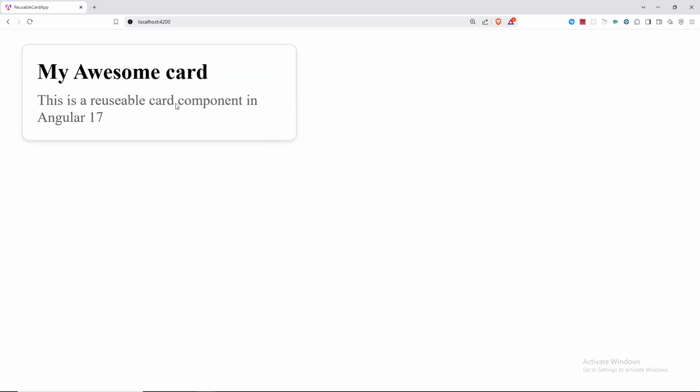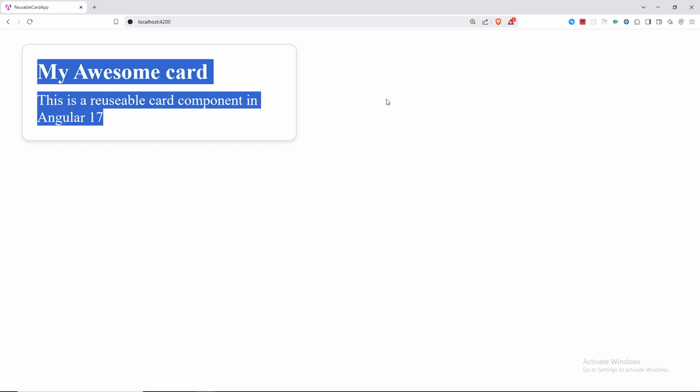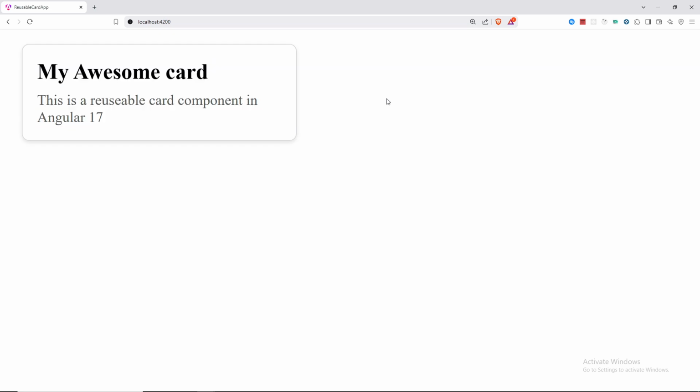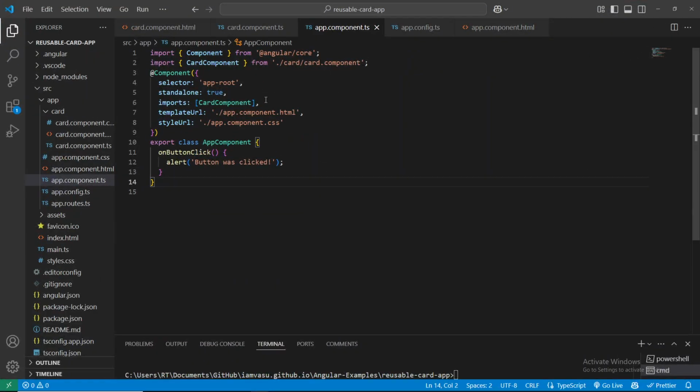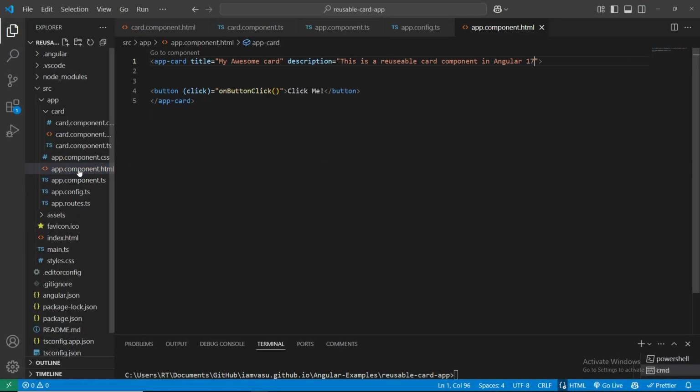As you can see, the card has been loaded properly, but I'm not able to see the button. Why? Let's check that. The card is ready. You can see the border and everything. It looks so nice. You can modify the card however you want, and at the end we'll try to add the image as well. So stay tuned for that. Now I'll go back to the code and see why the button is not loading.